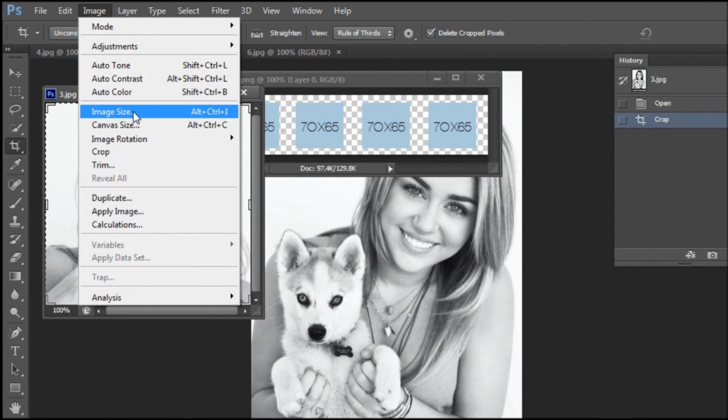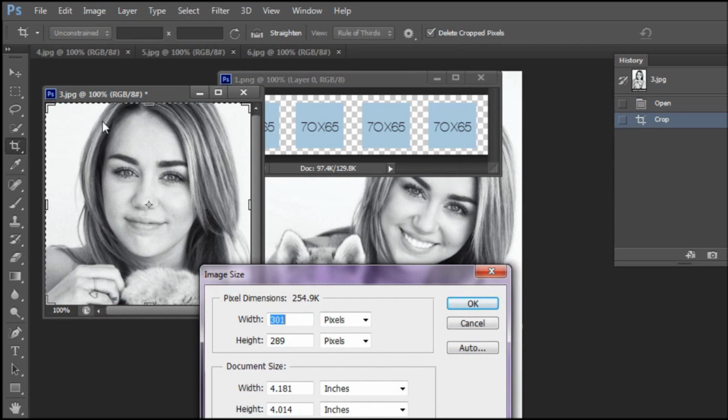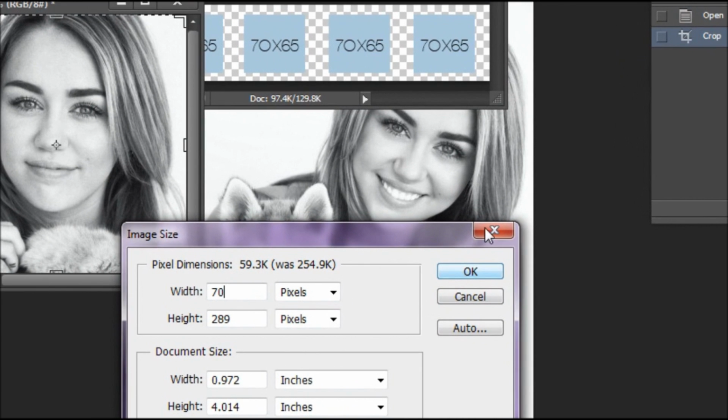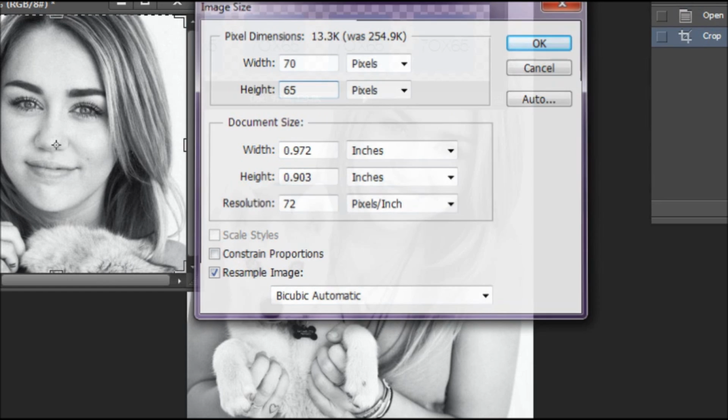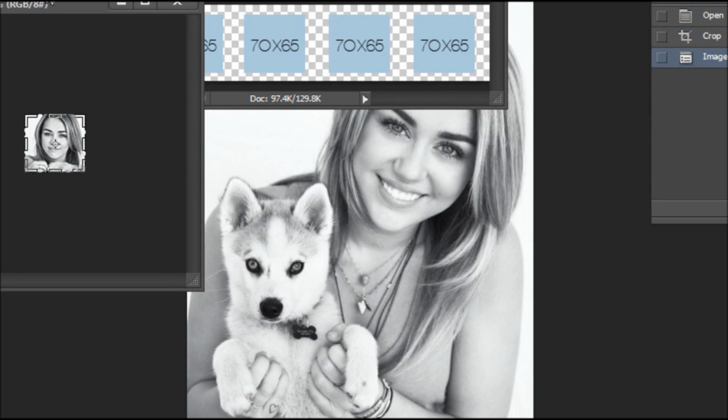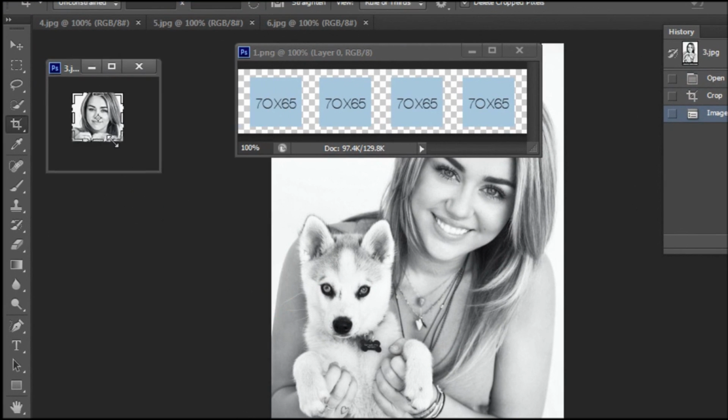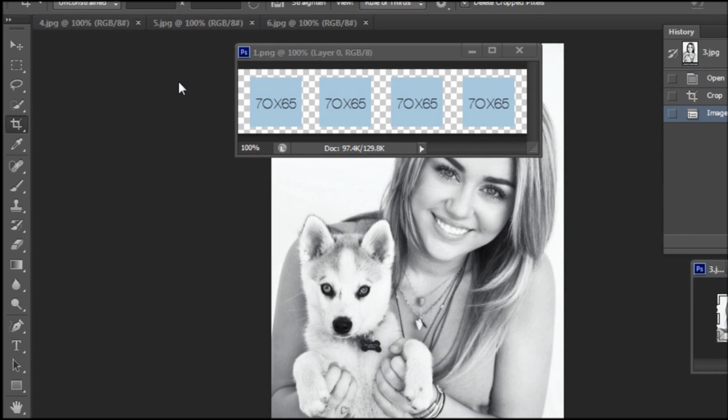So I just crop it to my liking, and I'm just going to make sure the top 2 are unchecked and the bottom one is checked, and then do 70 by 65, and that gets it to that size. So we'll just move it to the side, then we'll do the next one.